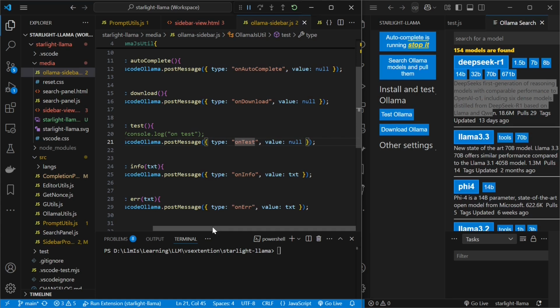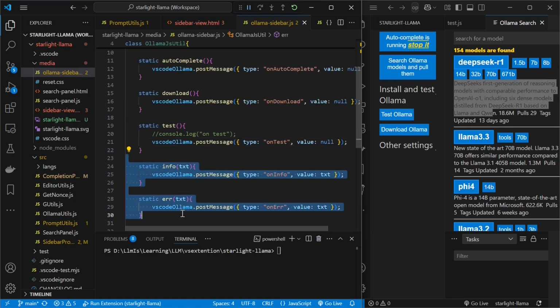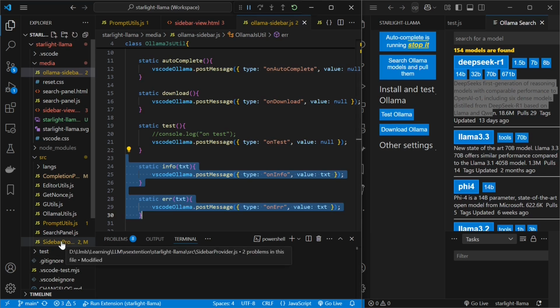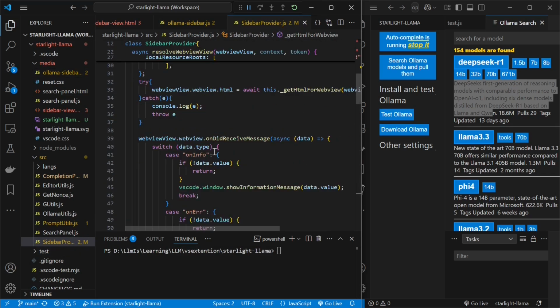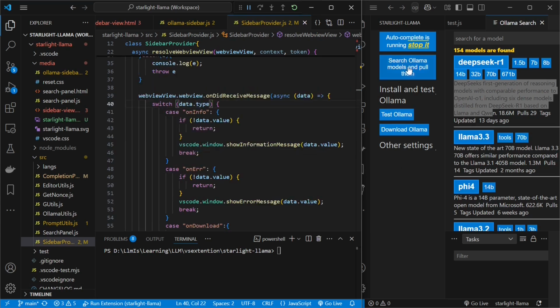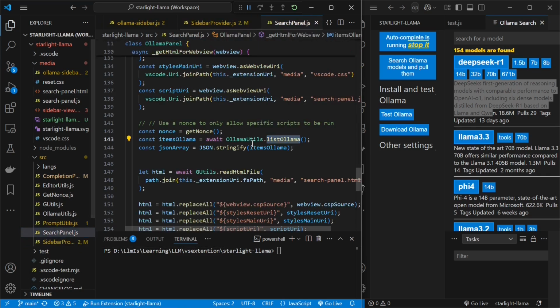There are also these two functions for sending an info or an error message. Just remember that this will trigger the onDidReceiveMessage function, and as you can see, that's why there is the switch on the type. And that's it for this sidebar. Let's go now to the Ollama search panel. So this is this file here, the search panel.